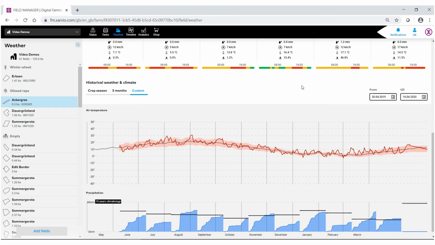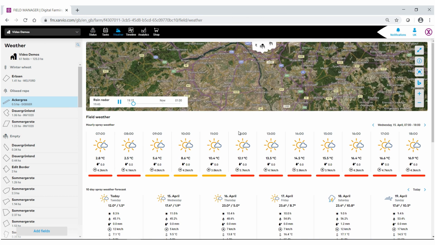All these tools combined will allow you to make better and more informed decisions for your field.